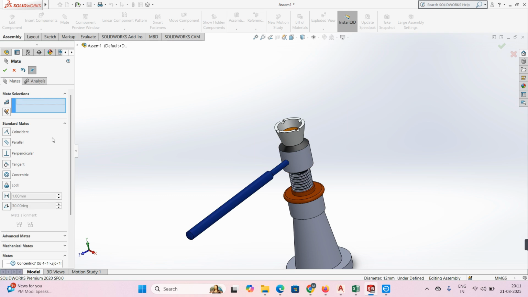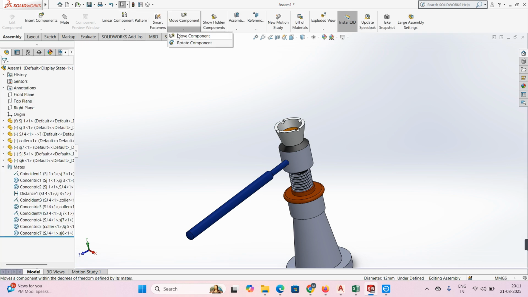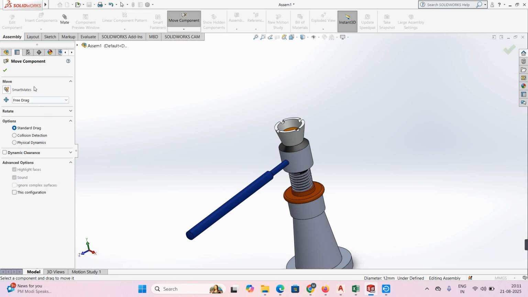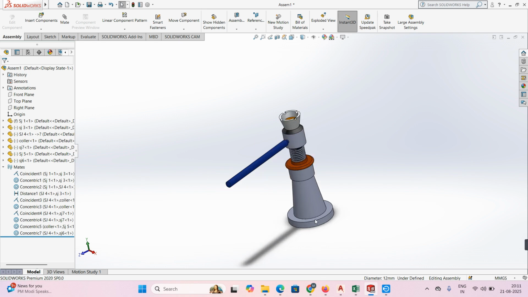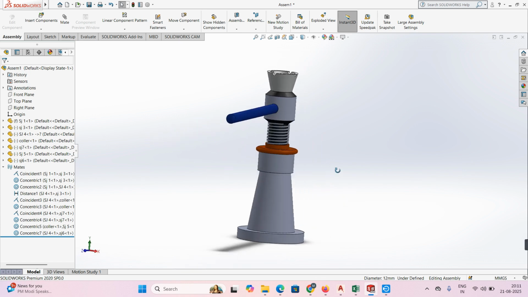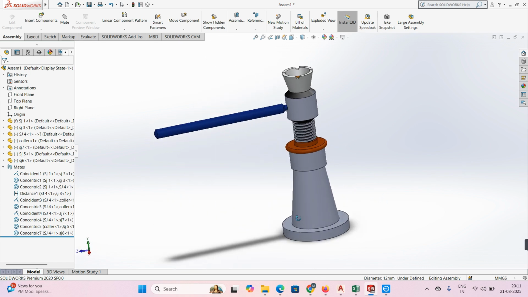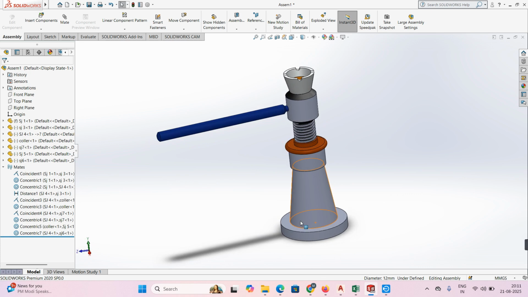Next is just move it. How to move? Go to move component, and choose free drag. Choose here, so now this one is free to drag up to that, because this one rotates and the screw moves up and down. So that is the total assembly of the screw jack in SolidWorks. Everyone practice it.